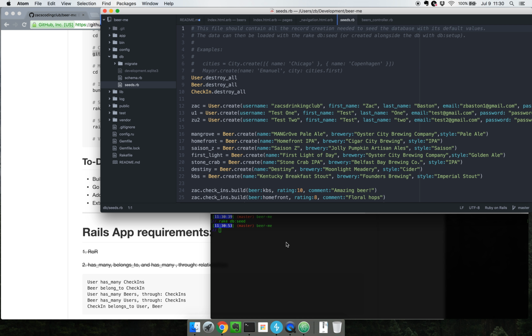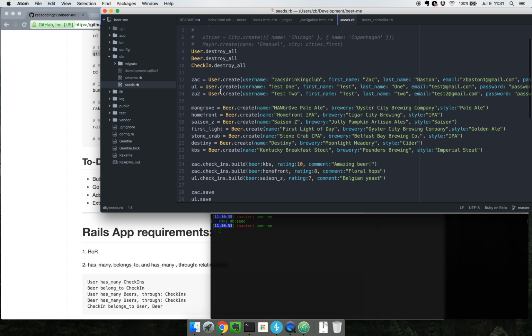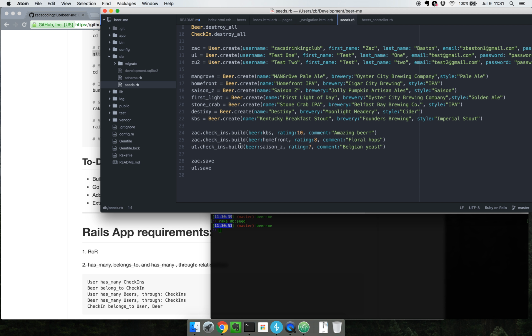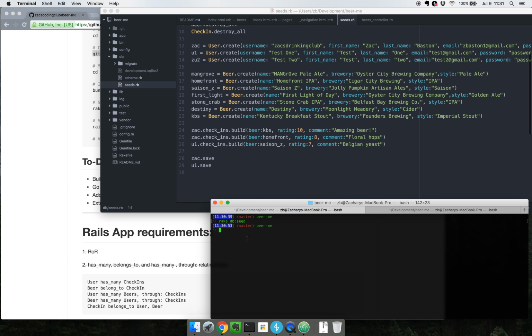Here we go, rake db:seed looks like it's done. So I clean out the database here, then I create some users, create some beers, create some check-ins here, and then I also save some of the users that had check-ins. That way it sticks to the database. All right. With that said, looks like the seed went through, so I'm going to go ahead and run the server using rails s.